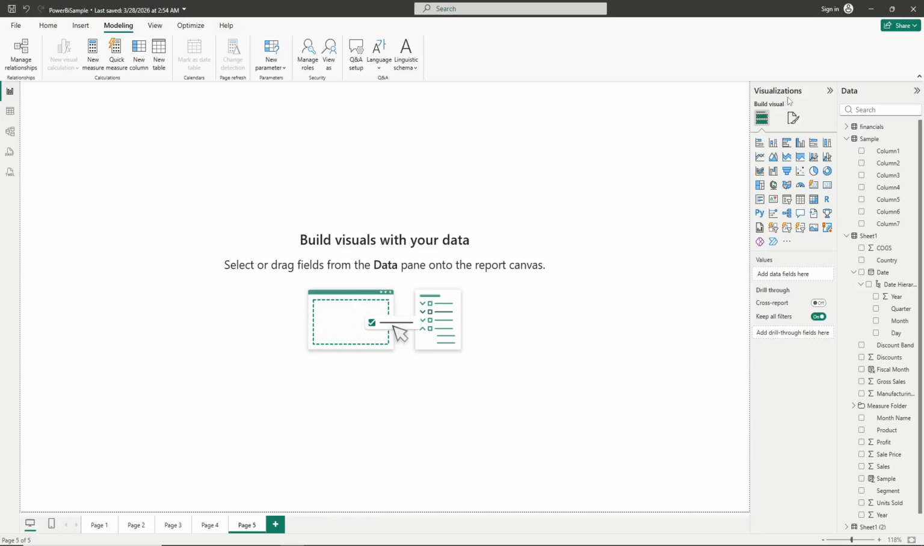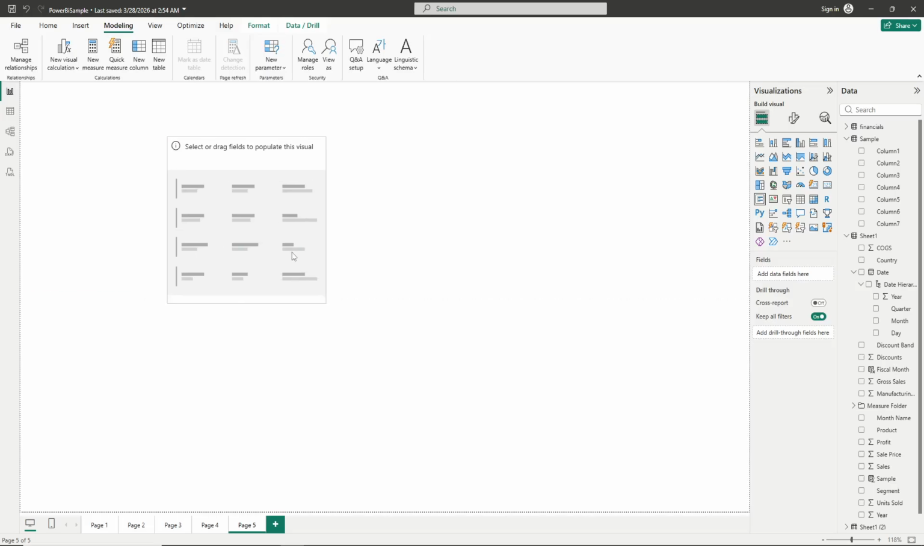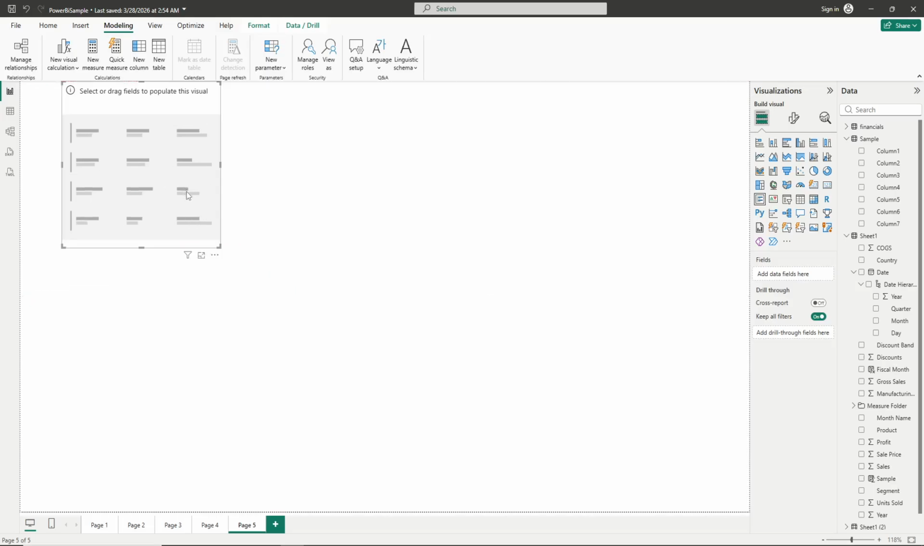Within the Visualizations panel, take a moment to browse through the options until you find and click on the multi-row card visual. It's usually represented by an icon that shows stacked rows of information. Clicking this will insert the visualization onto your canvas, though it'll start out blank until we add data to it.